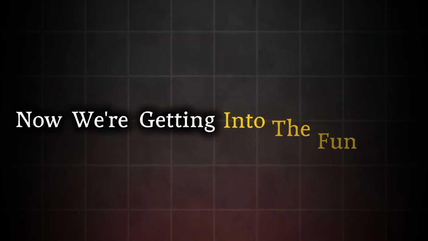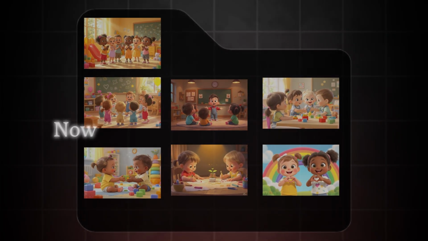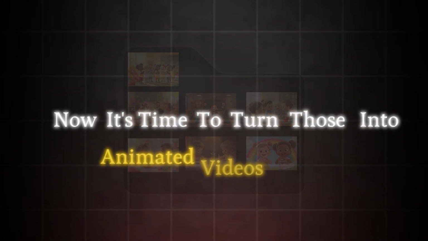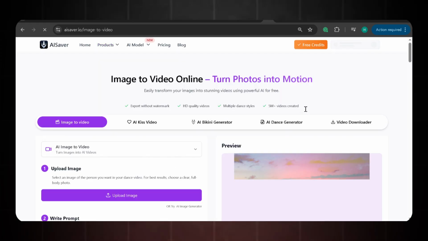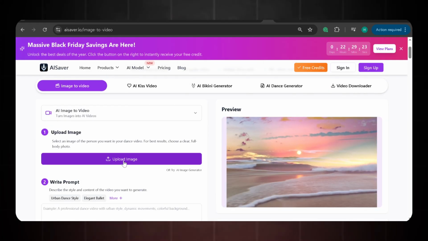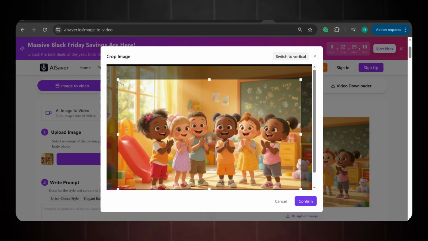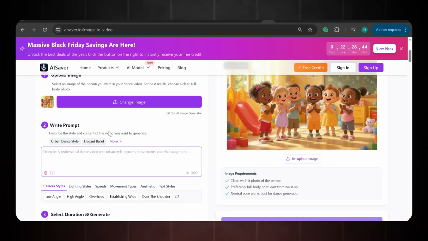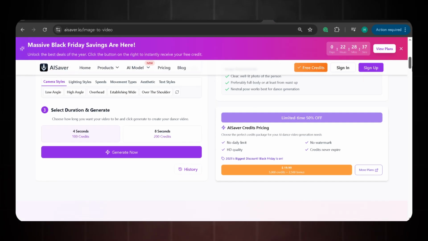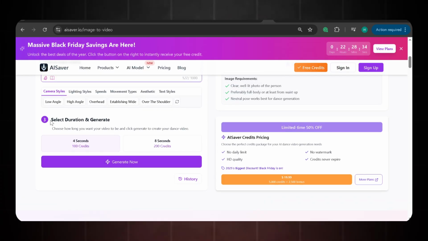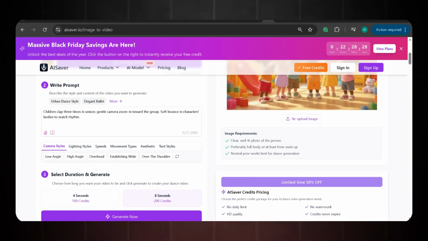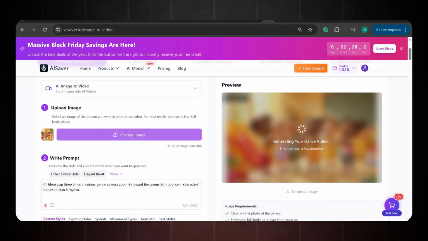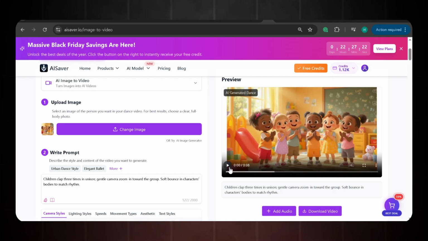Now, we're getting to the fun part. We've got our images, and now it's time to turn those into animated videos. Head to the Image to Video feature in AiSaver. Start by uploading one of your generated images as a reference and crop it as per your needs. Then copy and paste the corresponding video prompt from ChatGPT into the prompt box. Next, select the duration of the video. 4 to 8 seconds per clip is usually sufficient, since each clip only needs to cover one line of lyrics. Once that's set, click the Generate button. And just like that, our video is ready.